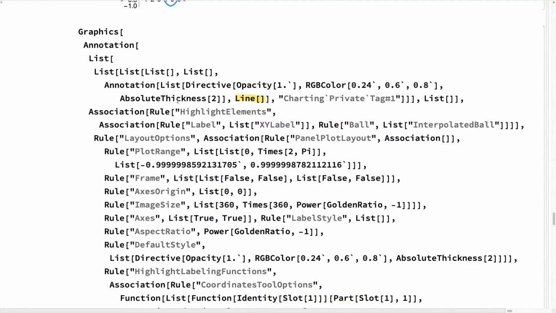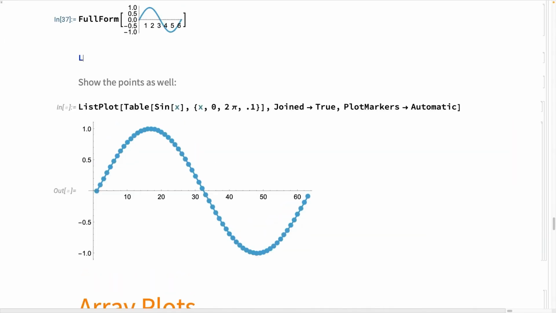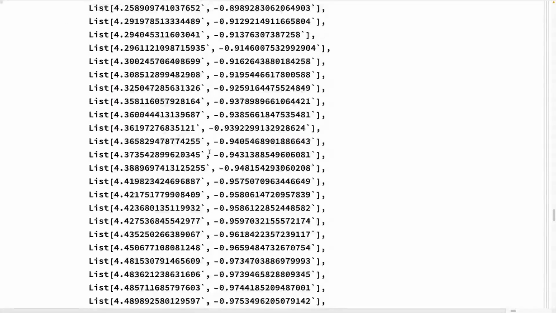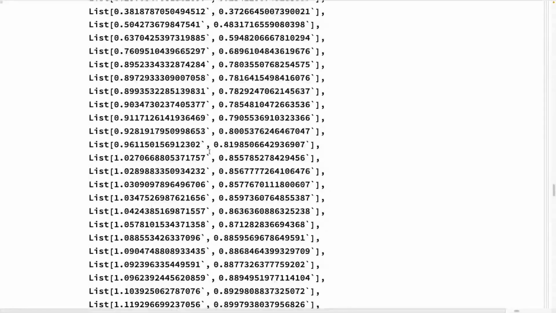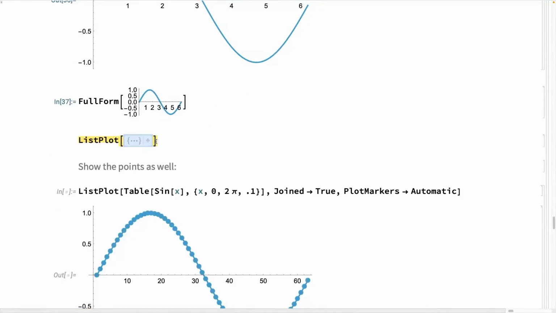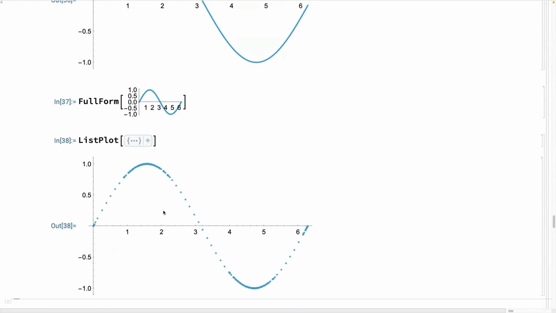You have a bunch of different rules here about how this stuff should look. You don't have to care about any of this stuff. This is just how the graph is set to be drawn by default. Now if I do a list plot of all those points that I pulled out, I'm going to iconize those points so we don't have to look at them. What do we get? Those are all the points that were used to draw the sine.